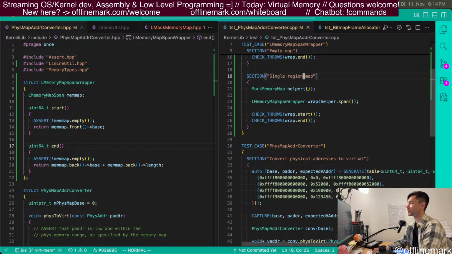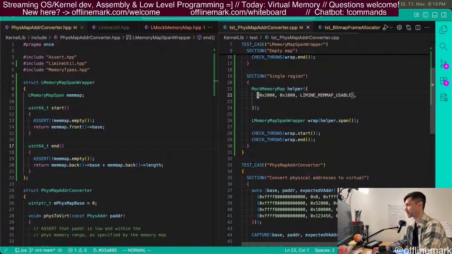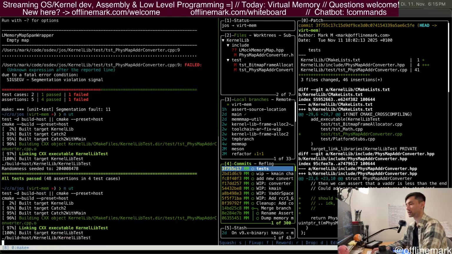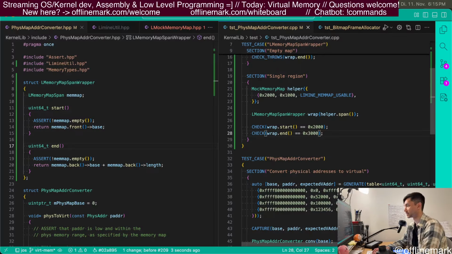Single region will have this. And so we're going to check that start equals hex 2000, end equals hex 3000, if I'm getting that right. Let's try that. Seems to work. Let's break it. Seems to fail. Good.